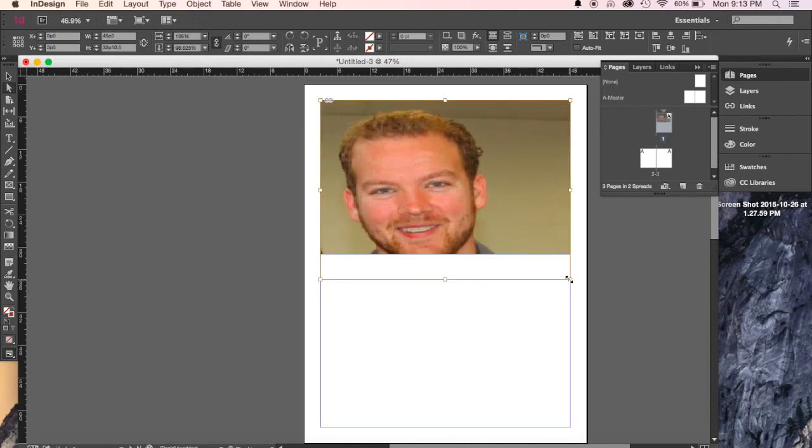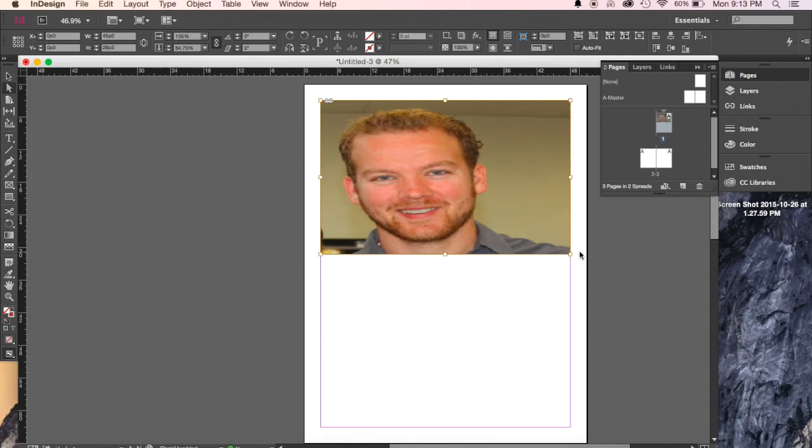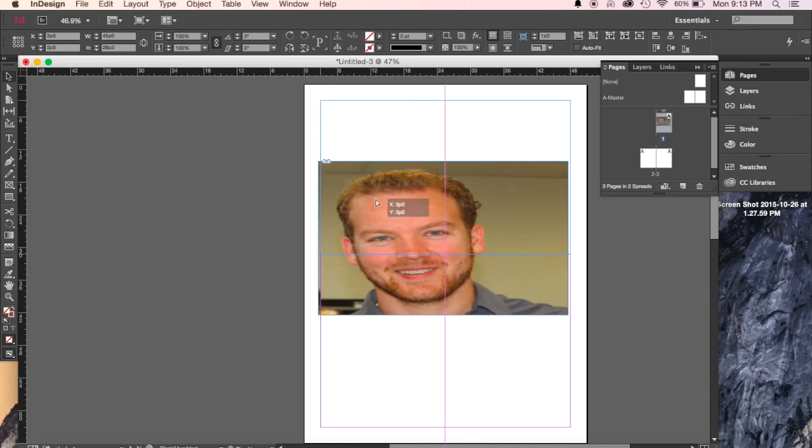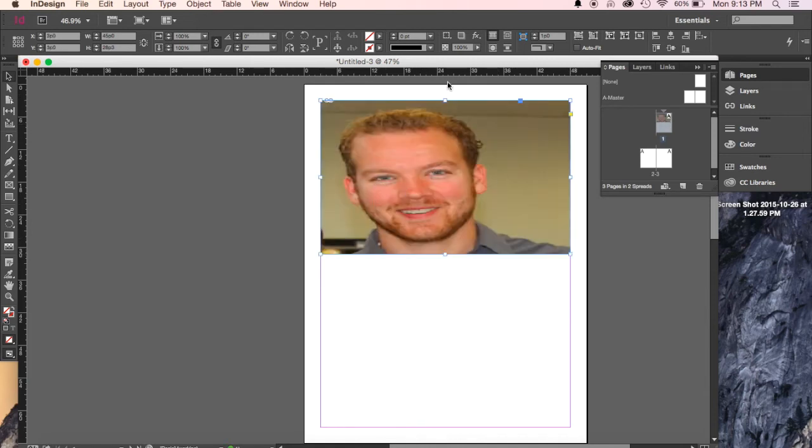I can stretch it out. It might not look totally great, but I can fit it in there if I want and make it fit. So I change my picture with the Direct Selection tool. The Selection tool is going to actually select the box itself, not the picture. It's going to select that box that I put in there. So that's a little bit of a difference. Okay.